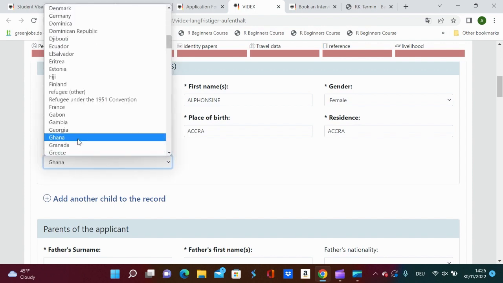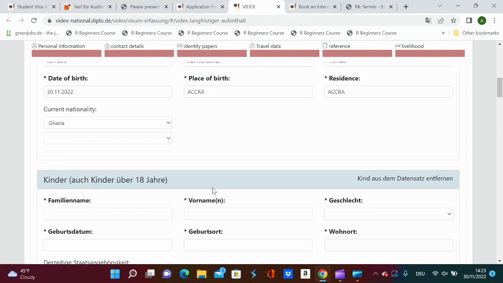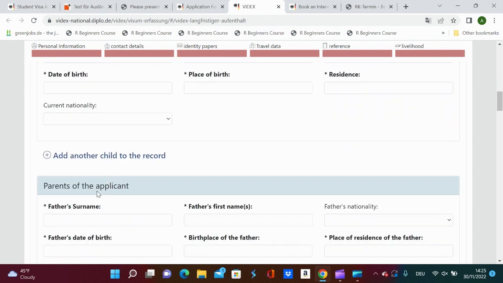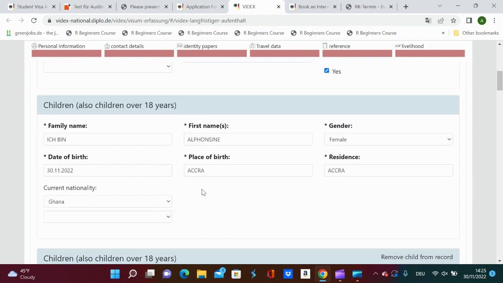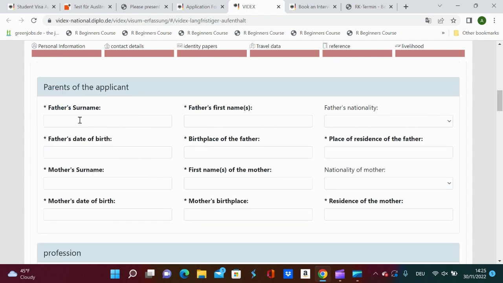Current nationality, so let me just choose Ghana. Okay, so if you have two children, you just add them. If you don't, you just forget about it.